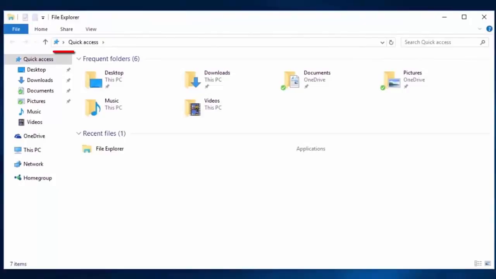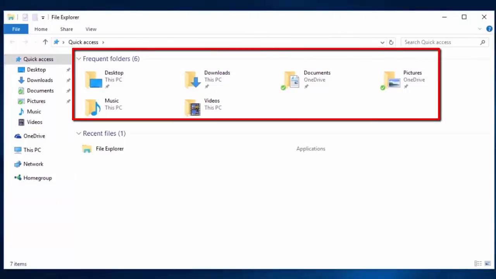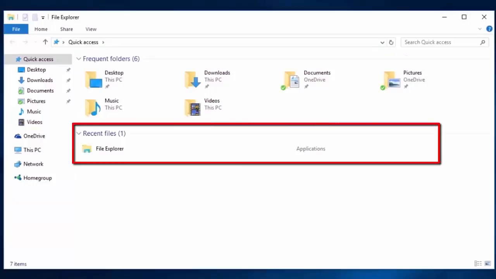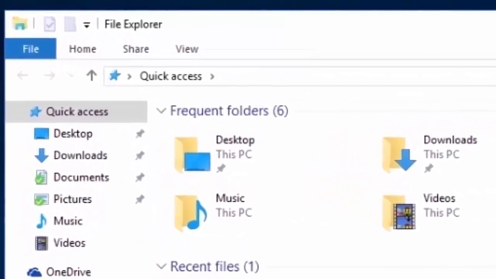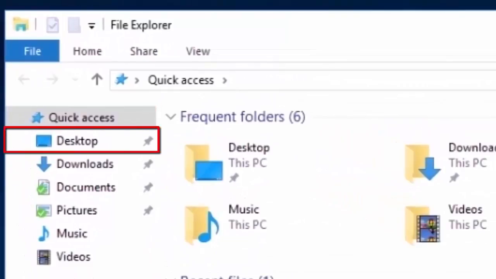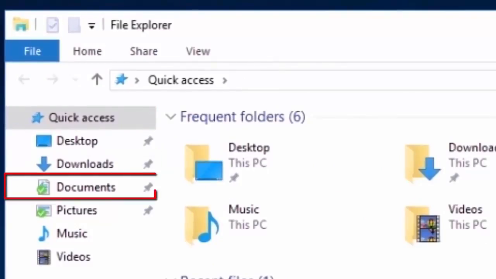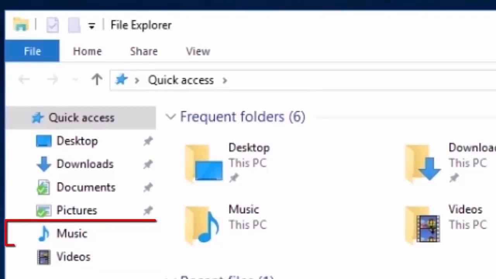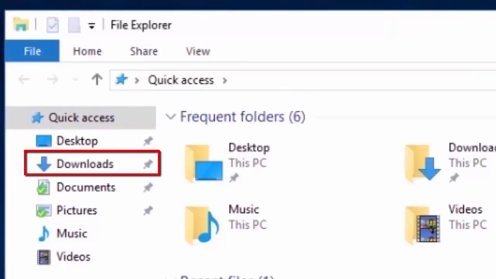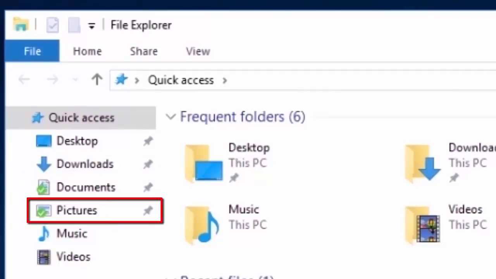The default view has Quick Access selected on the left, which shows the frequent folders and the recent files on the right. The Quick Access items include links to the desktop, downloads, documents, pictures, music, and videos. Some of the items in the Quick Access list will always show in the list because they are pinned. Pinned items have a gray pushpin icon next to them. We can see that currently desktop, downloads, documents, and pictures are pinned to the Quick Access list.